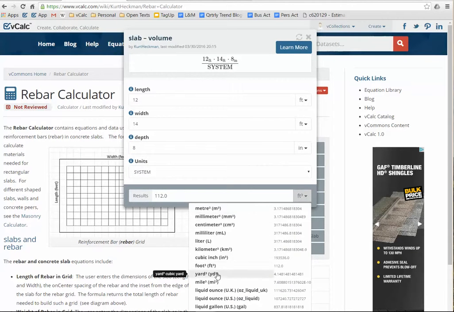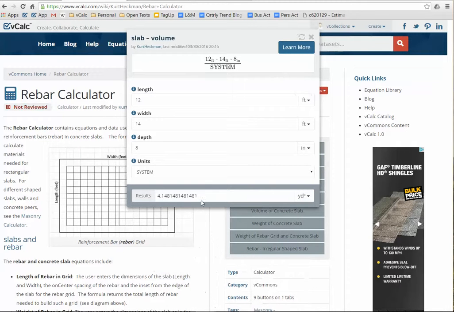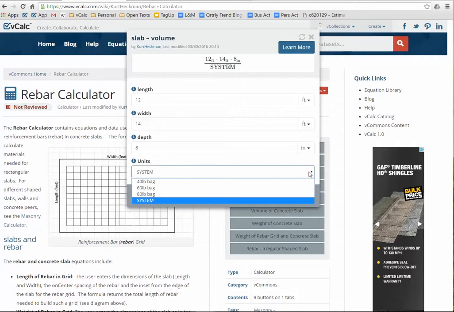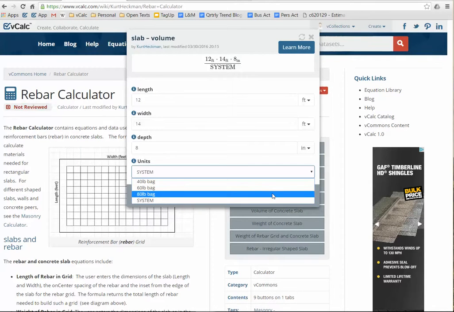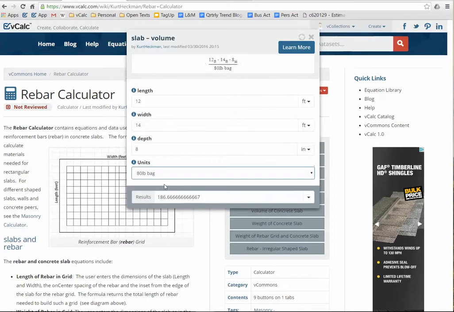You could do cubic yards. It'll tell you how many cubic yards, but there are also some units where it will tell you how many bags of concrete. This is based upon standard sizes in the United States. Your do-it-yourselfer will often need these calculations. In this case, that person would need to buy 186 80-pound bags to get the adequate volume of concrete.